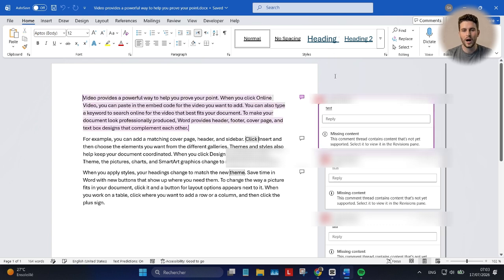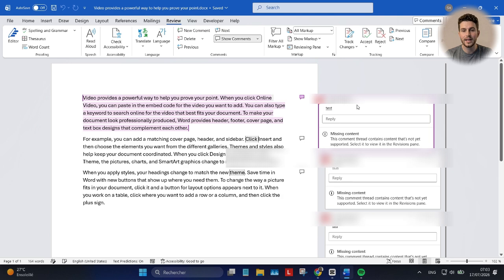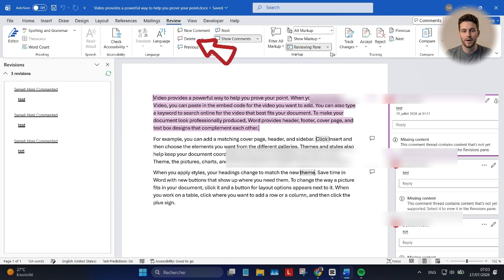To remove a single comment, go to the Review tab at the top of your screen. Click on the specific comment you want to remove, then click the Delete button located in the Comments section.